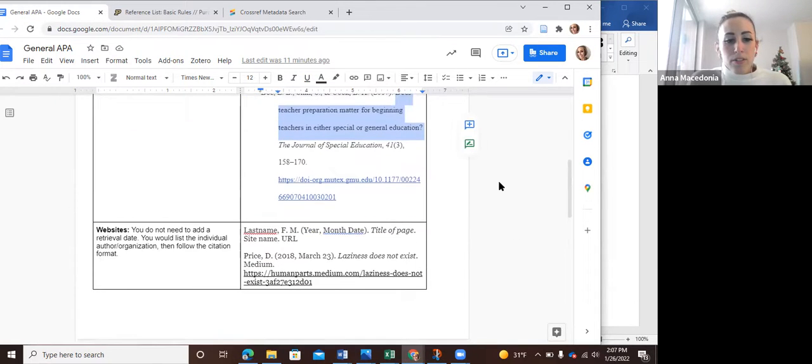The last thing that I want to show you is in terms of websites. The most common mistake that I saw in terms of websites was adding a retrieval date. This is the correct format of a website. You have the author, last name, first initial, middle initial, the year, the month, and the date. You see that there's no comma. You would just list the month and the date. If it doesn't include the date, you would just include the year and the month.